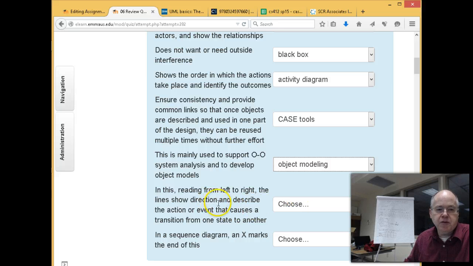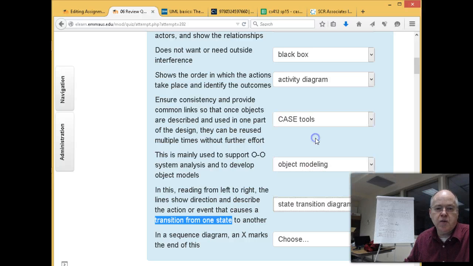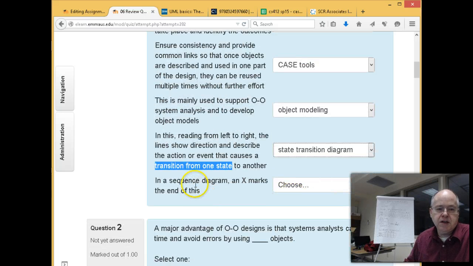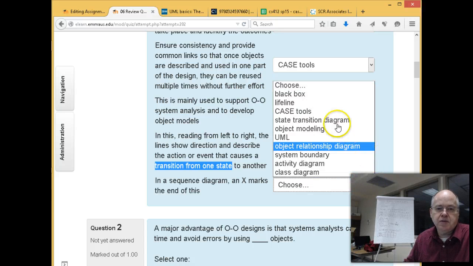Reading from left to right, the lines show direction and describe the action or event that causes a transition from one state to another. So this would be your state diagram, state transition. So the state it's in and then what caused it to change from one state to another. Sequence diagram, and X marks the end of this. That would be the life of an object.